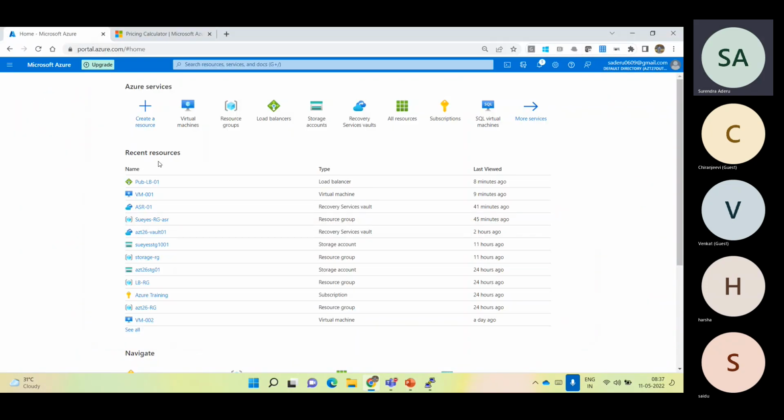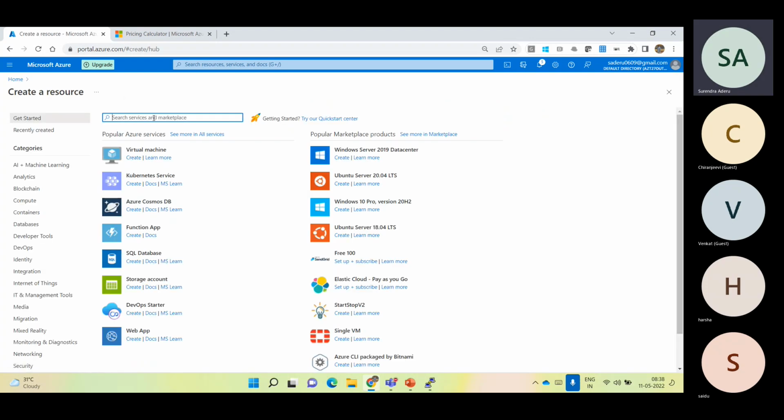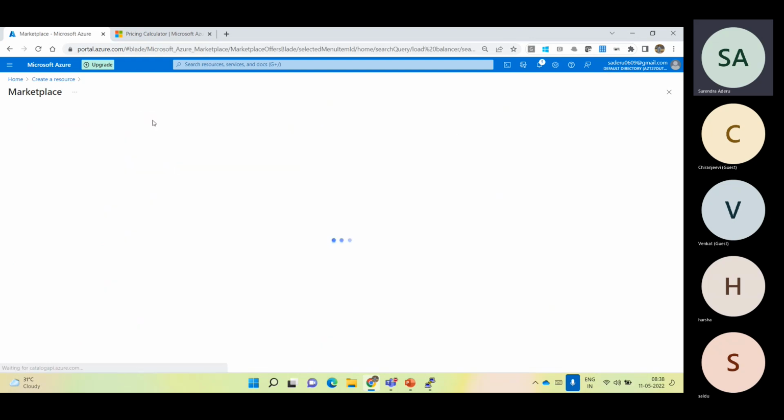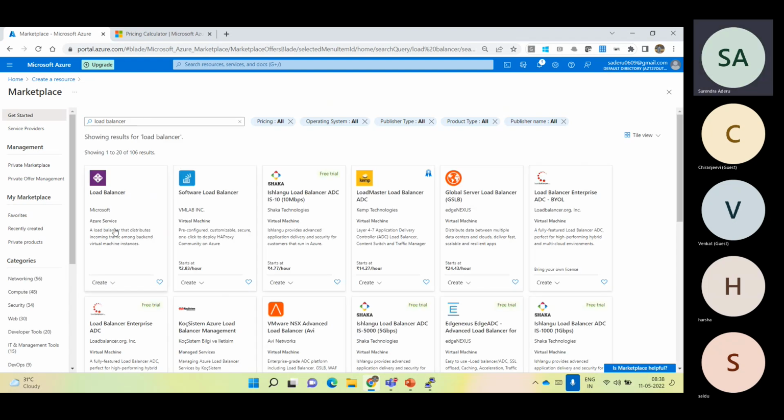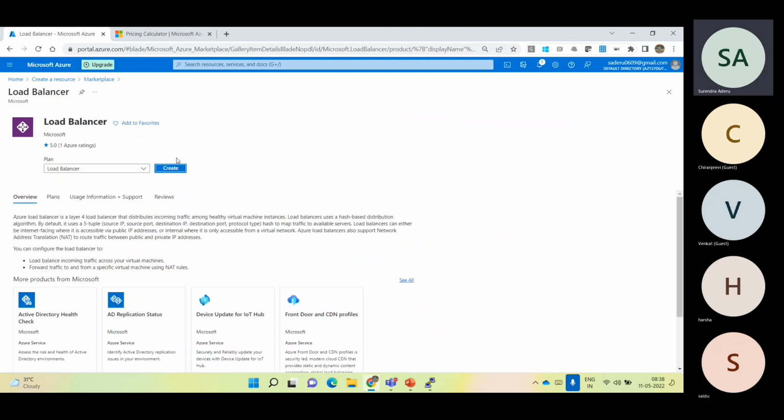Let's say this is everything we created in a public load balancer, correct? Tomorrow you want to create a load balancer for a private. It means what you need to do, you need to select the respective VNet, but the entire concept will be the same. There is no difference in it. Let's say I'm just creating a load balancer.